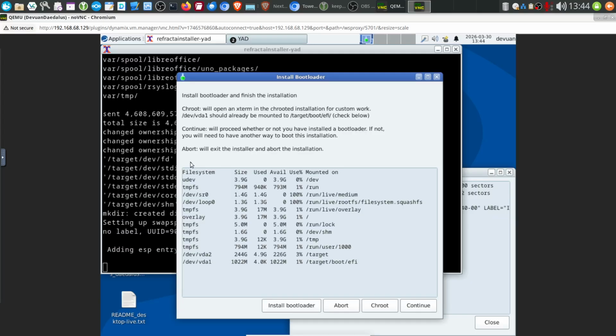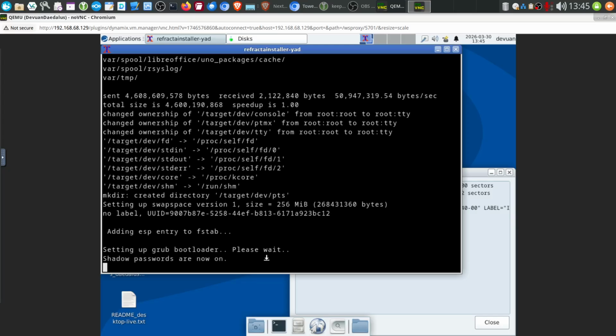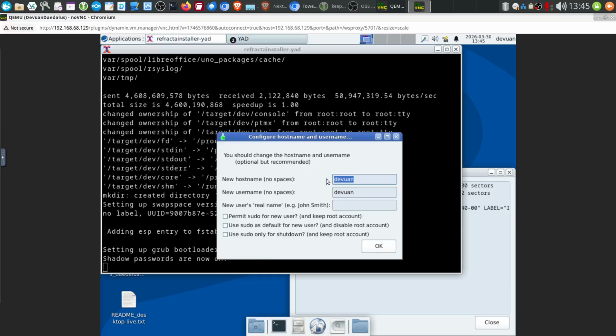So, install bootloader. That's all we've got to do. We don't do anything here. It looks all good. Install bootloader. Setting up GRUB bootloader. Please wait. And look how good it looks. So the host name, I'll leave Daedalus. And this is of course me. And I have my super secret password.